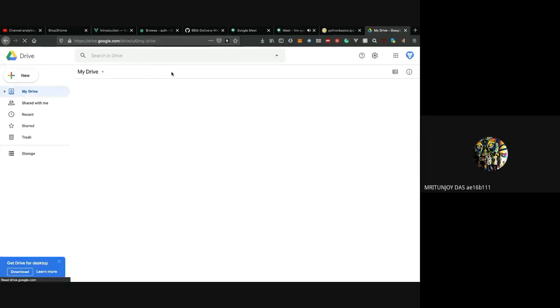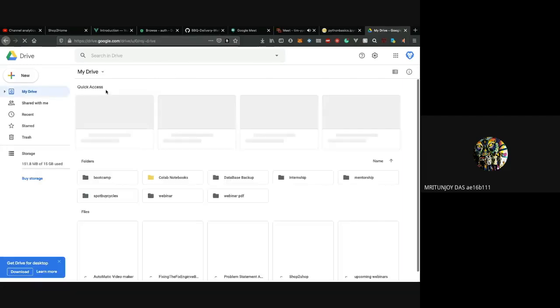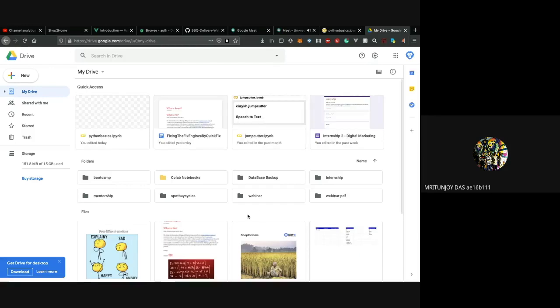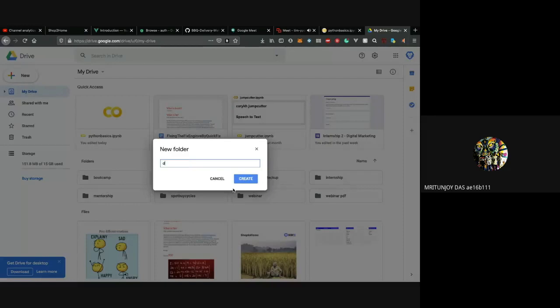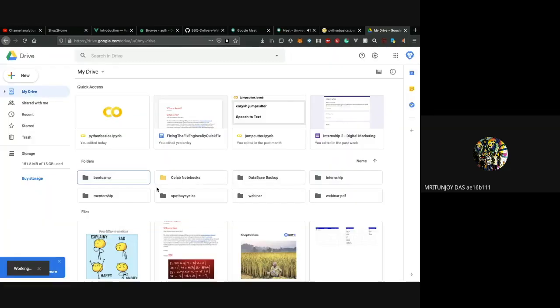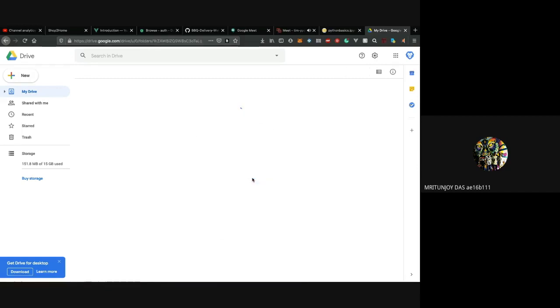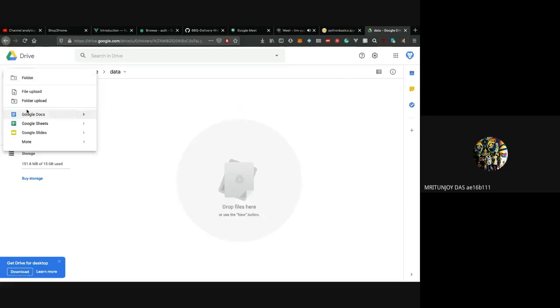Yeah. So this is my drive, and basically you can create a new folder. You guys already know how to create a folder, so I don't need to explain. So I'll create a folder, the name is data. And when I create this folder, you can get inside this folder and upload your data. So I'll upload a file as a sample. I'll upload a JSON file.